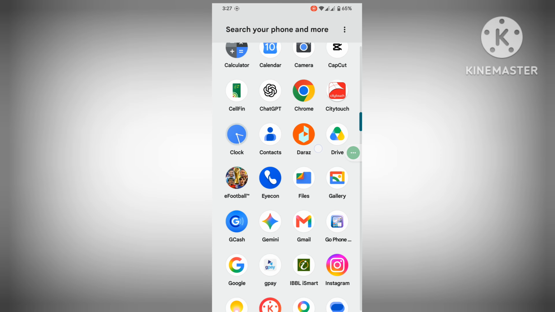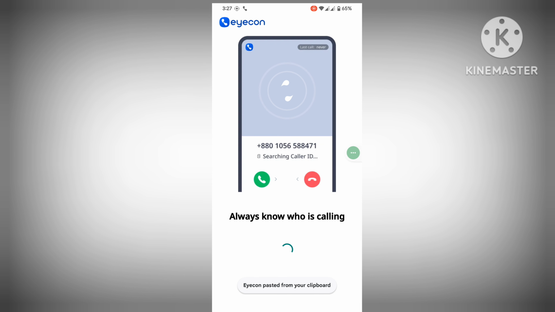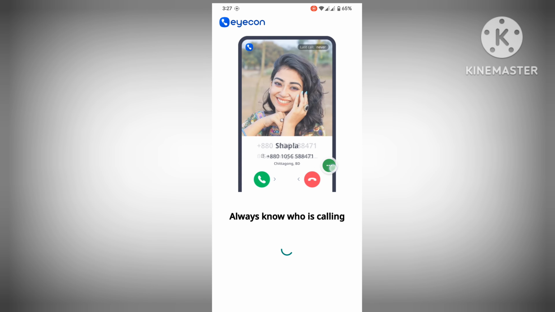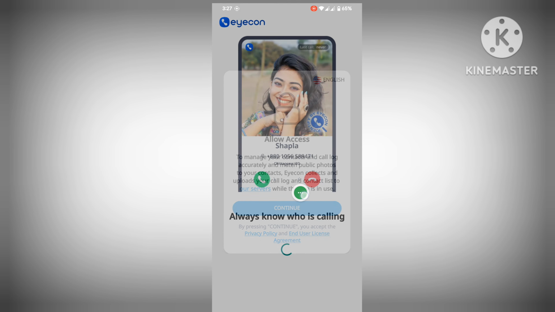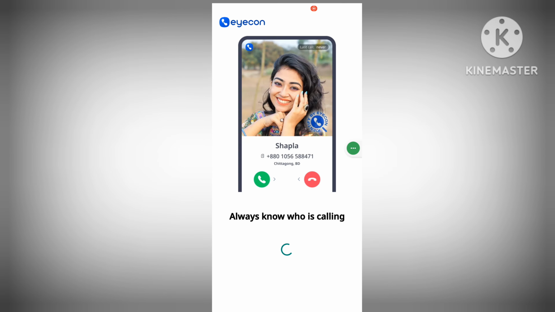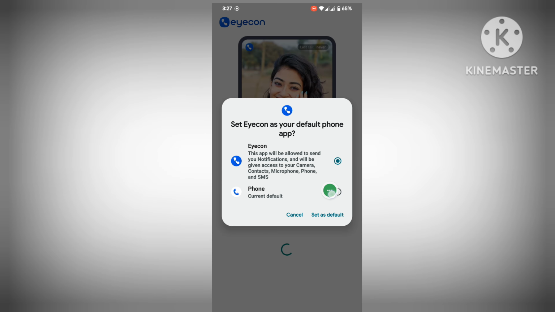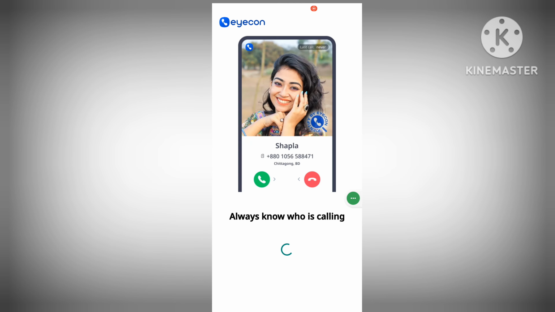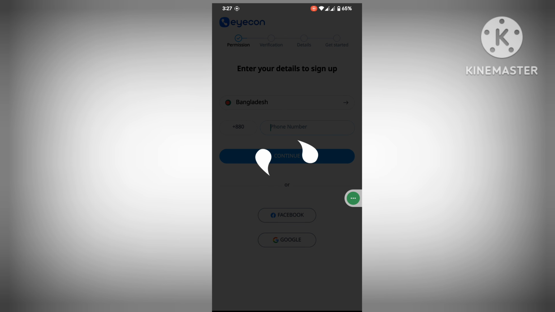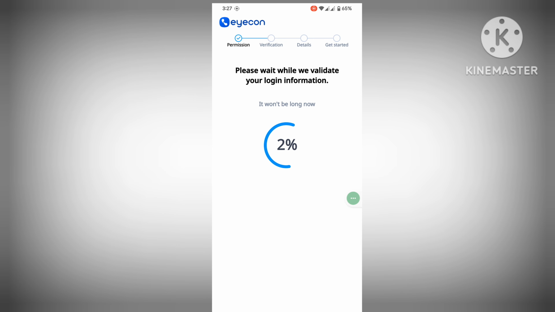Now open your Eyecon app. Now click on continue, then click on allow. Now click on icon, then click on set as default. Now enter your phone number or you can log in with your Gmail.